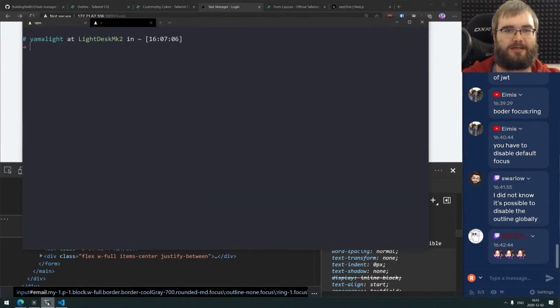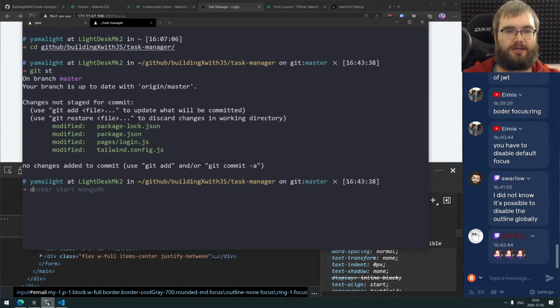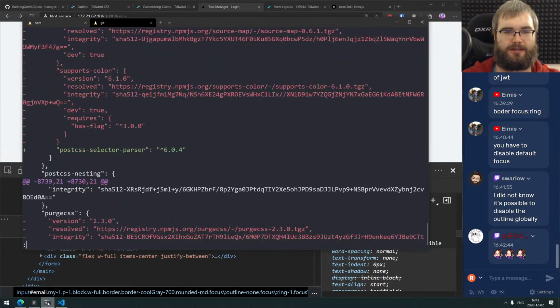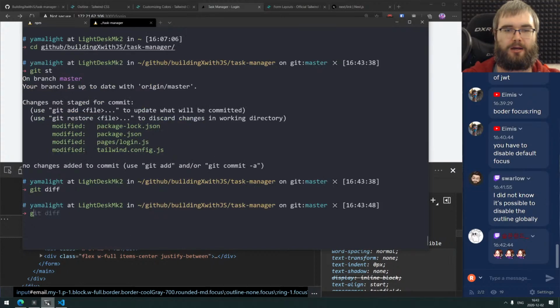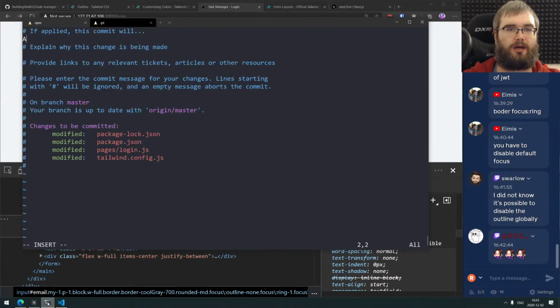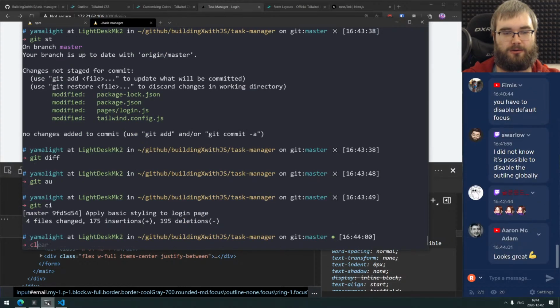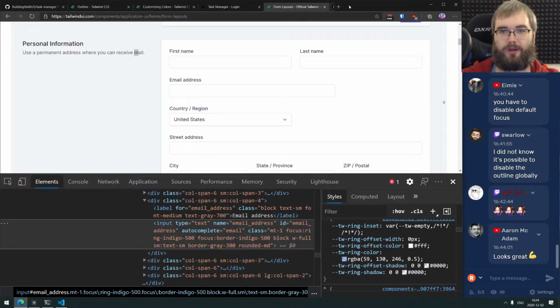All right, I guess it's a good time to commit that. Okay, git diff. So what did we do? I think we only updated Tailwind to 2, and then styled the login page. Git commit: apply basic styling to login page. Yes, indeed, it is very easy to make stuff that looks great with Tailwind and with awesome examples such as Tailwind UI.